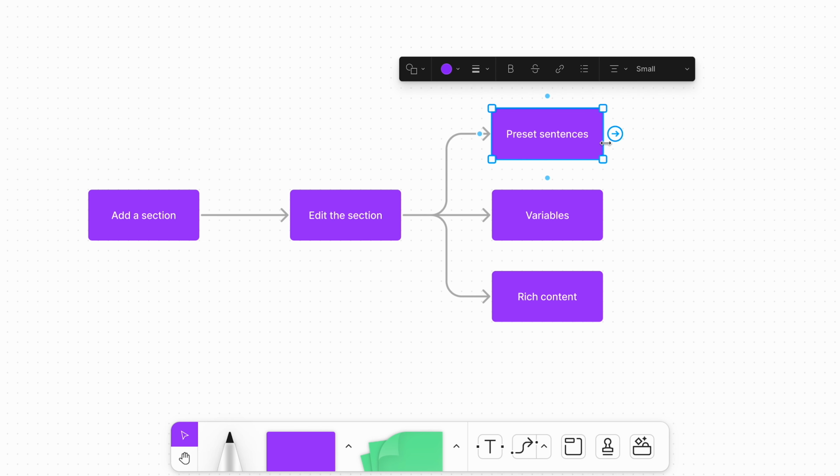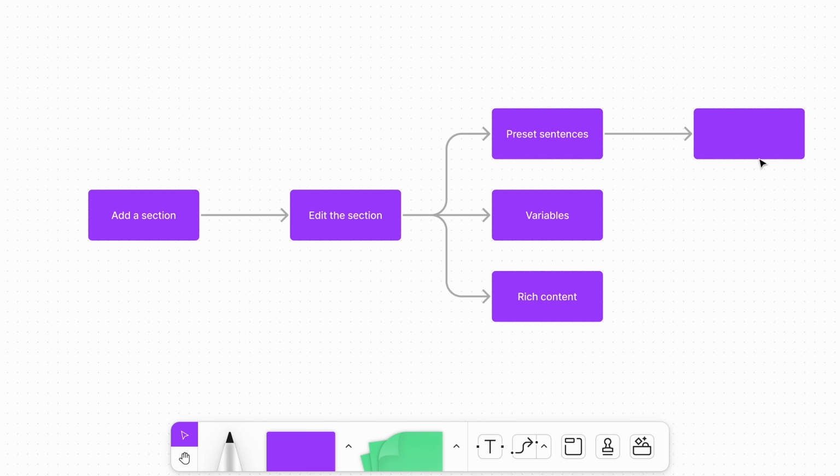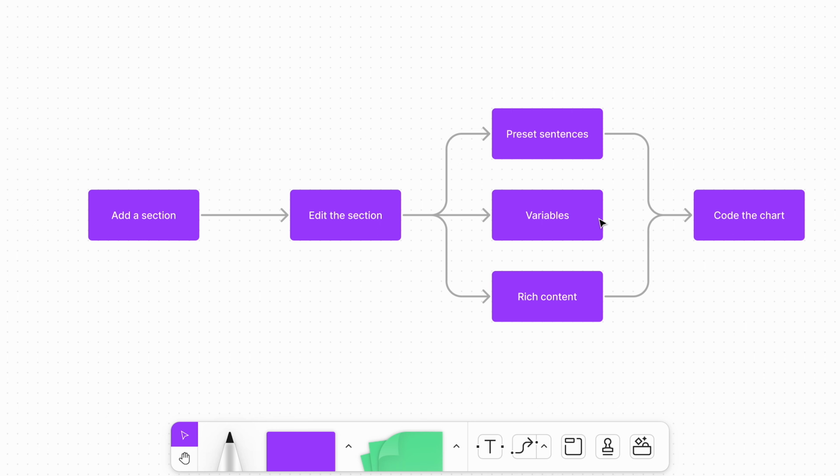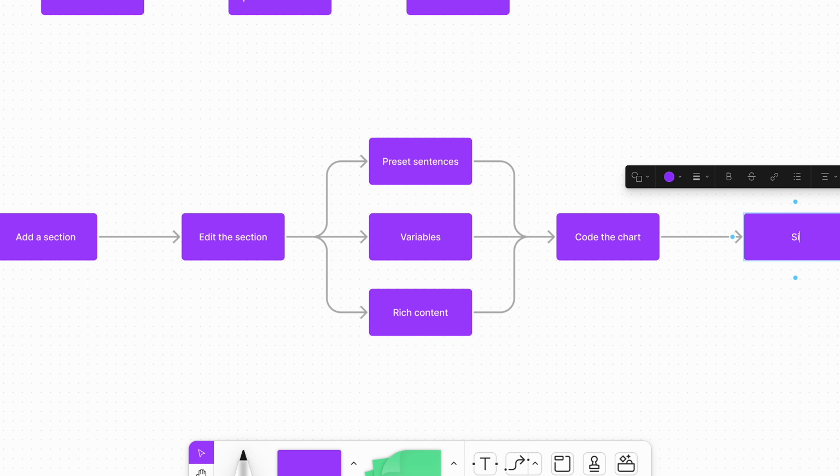Now, I have all these things, and then the next part of this is really to code the chart, which is essentially how a physician will say, this is what I think we can be billed for, and then sign. Now, the cool thing about this is I get an idea of the high level things that someone needs to do. I know that they need to edit a section, that there are going to be different types of sections potentially, that there are going to be different types of variables, there's going to be rich content, there's this task around coding, but I haven't really dived into the details here.